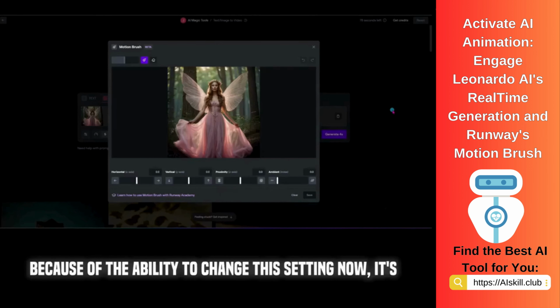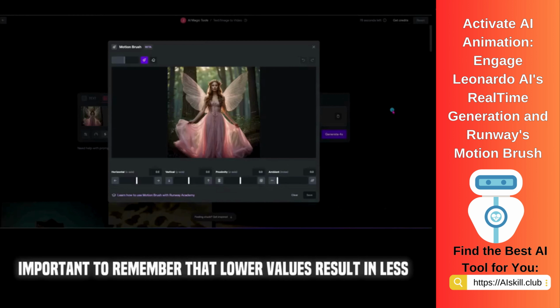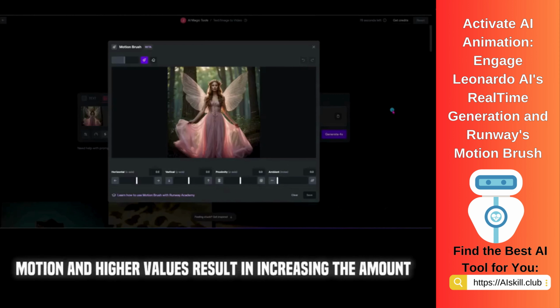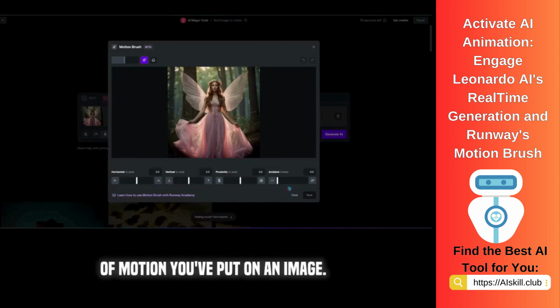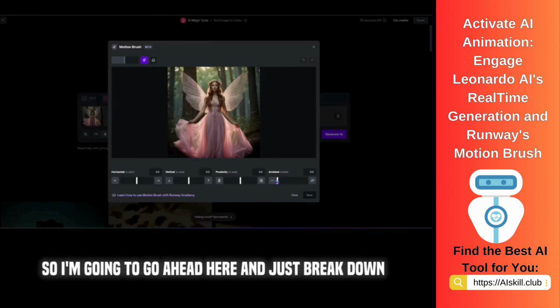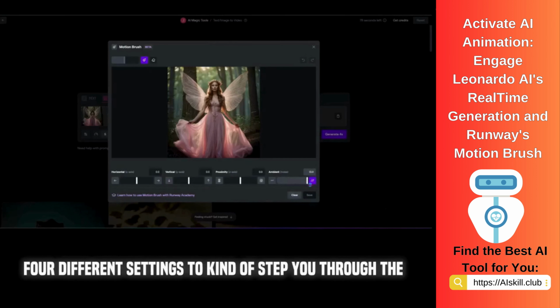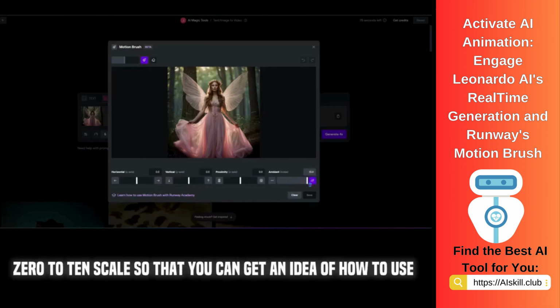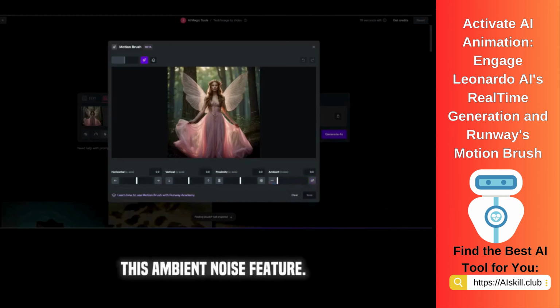Because of the ability to change this setting now, it's important to remember that lower values result in less motion and higher values result in increasing the amount of motion you've put on an image. So I'm going to go ahead here and just break down 4 different settings to kind of step you through the 0 to 10 scale so that you can get an idea of how to use this ambient noise feature.